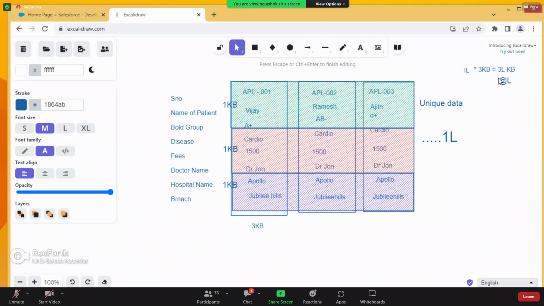That means Salesforce, I already told you, is pay per use. Based on how much space you are using, they are charging you. That means unnecessarily 2 lakh KB is, what do you call that? Data redundancy. It is a waste of data. Why? Because we are entering the same data multiple times.